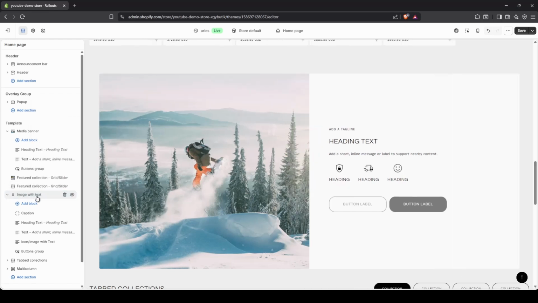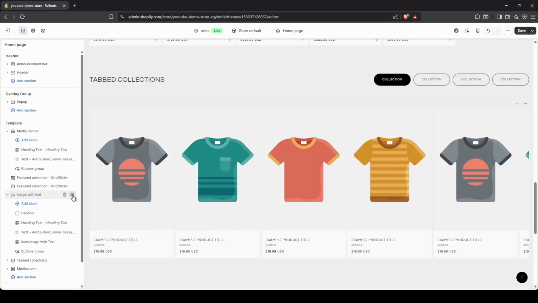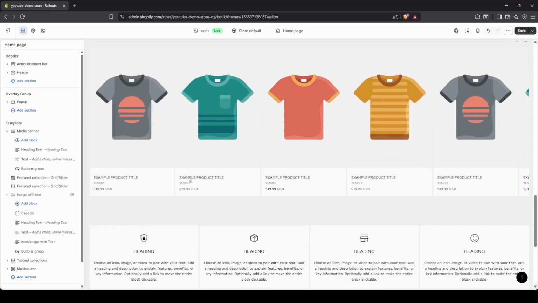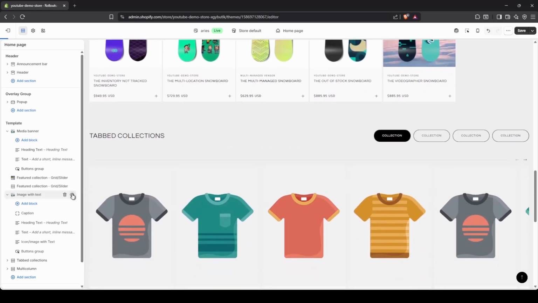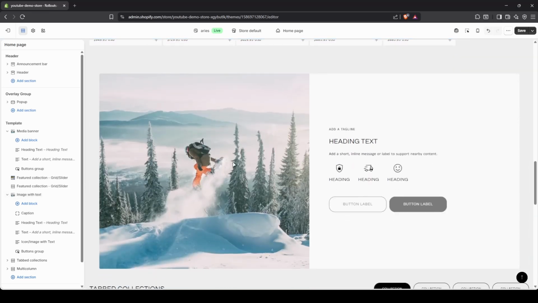That option is also available directly on each section line in the sidebar. You can see this small eye icon next to each section. I click on it and the section just disappeared from the preview, but it is still in the sidebar. I click again and it's back. Useful when you want to temporarily turn off a section without losing its setup.